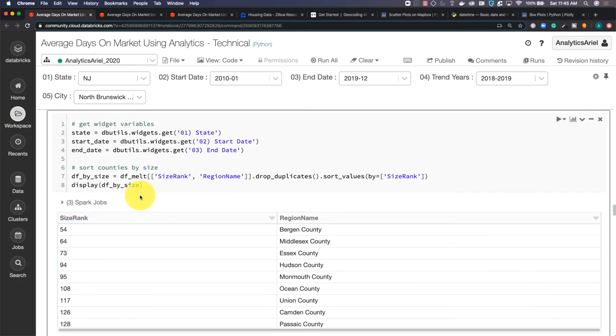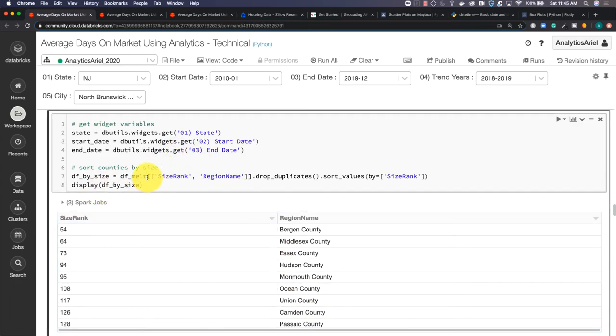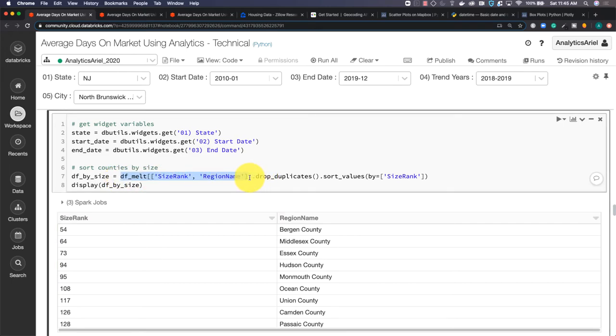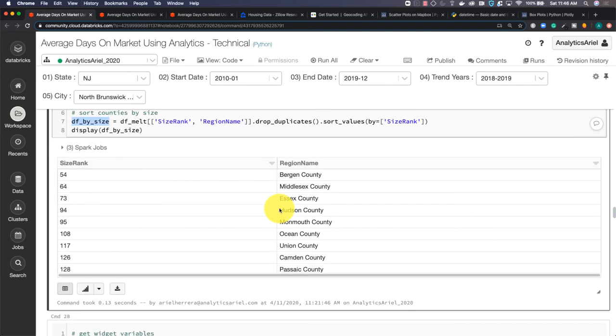So what I'm doing here is that DF melt data frame. I'm only selecting the size and the region in order for me to focus on only a couple of counties because there's a lot here. And I only want to look at the top 5 based on size. So again, selecting those columns, dropping any duplicates, which of course would occur if we're looking at several years and months. We're going to see Bergen County come up several times in our table as records. So we're dropping that, and then we're sorting by the size in order to get the top counties by largest size first. And I label this data frame by size, very simple.